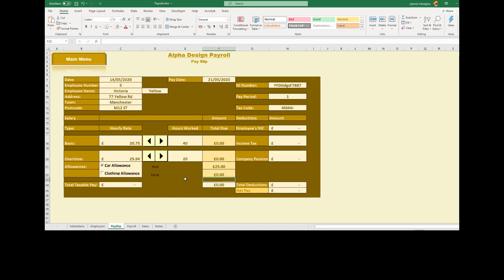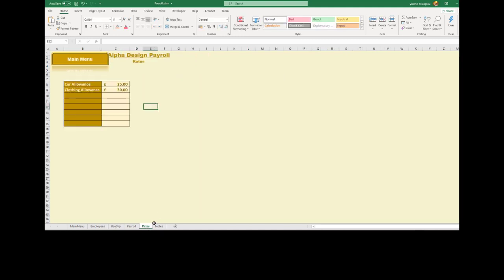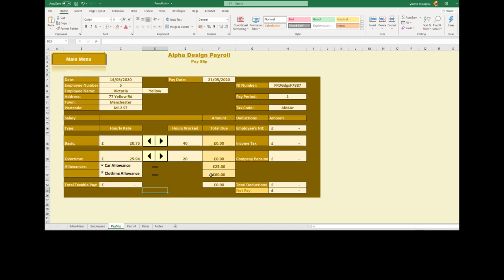Now, because this is false, it's 0. If I check it, it gives me 30. If I uncheck it, it goes back to 0. The good thing with this is if I go, for instance, to the rates and change this value to 60, and go back to the payslip, I will be able to see 60 here, because it's looking for a dynamic value.